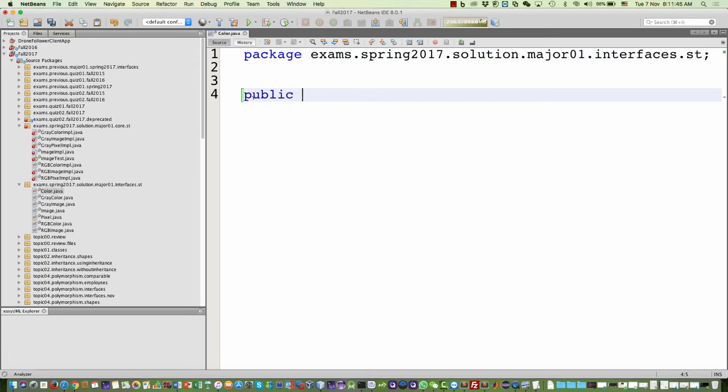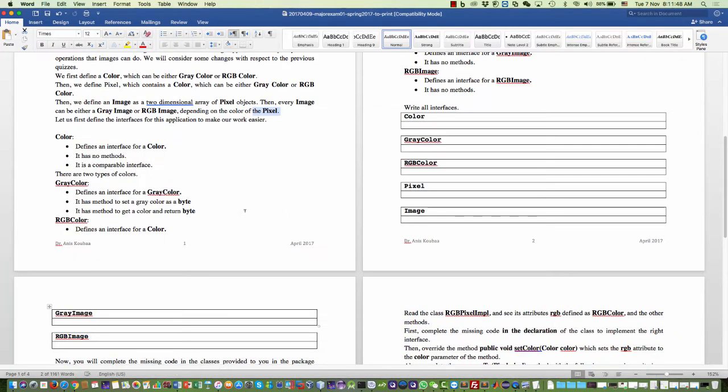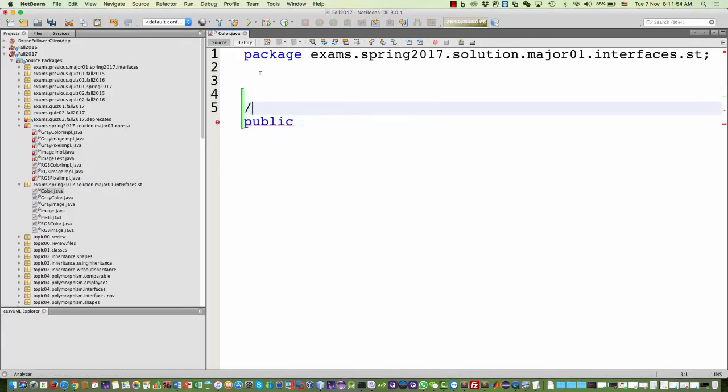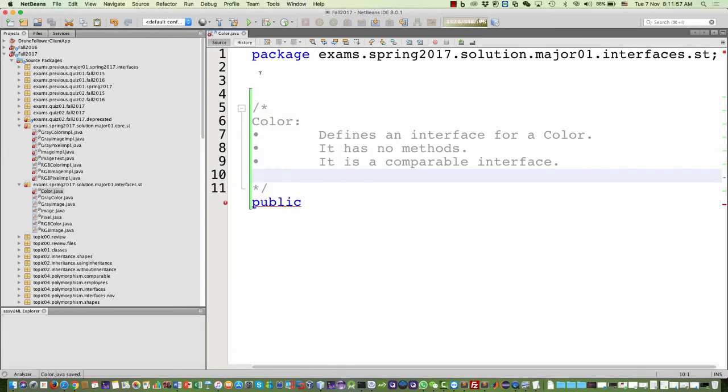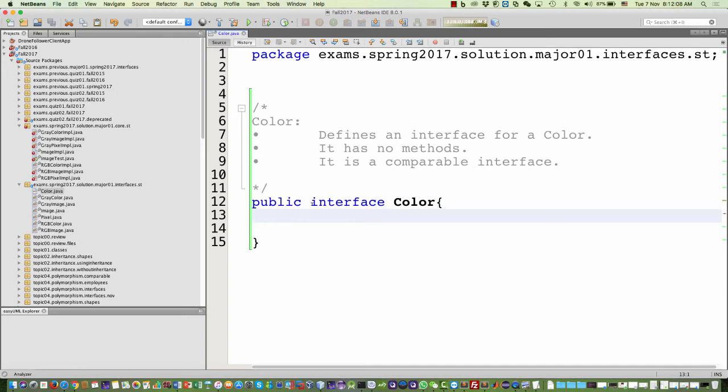So here we have public interface color. Define an interface for color. This is defined. It has no method. It has a comparable interface. So here we said that in order to have a comparable interface, we're going to extend Comparable<Color>.